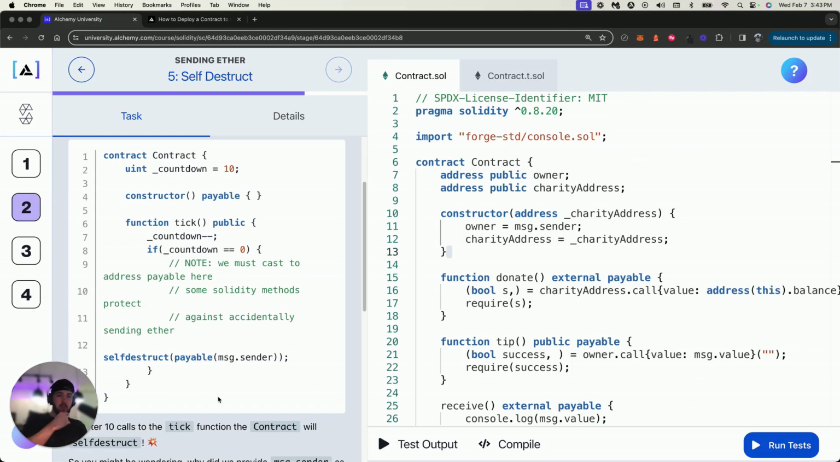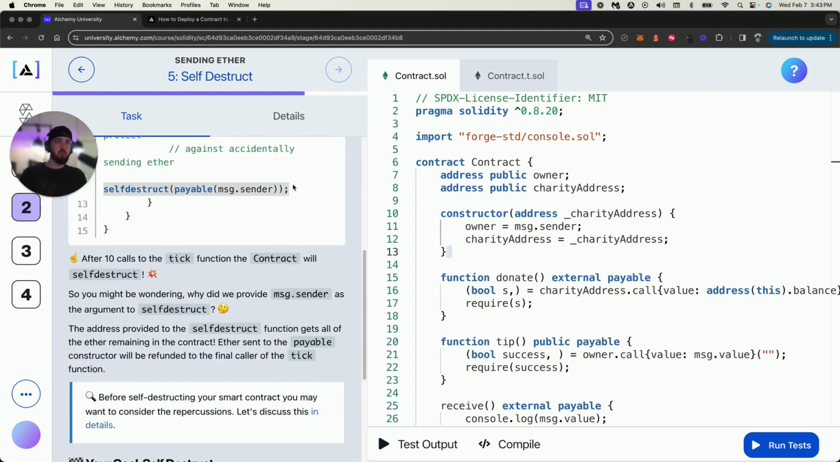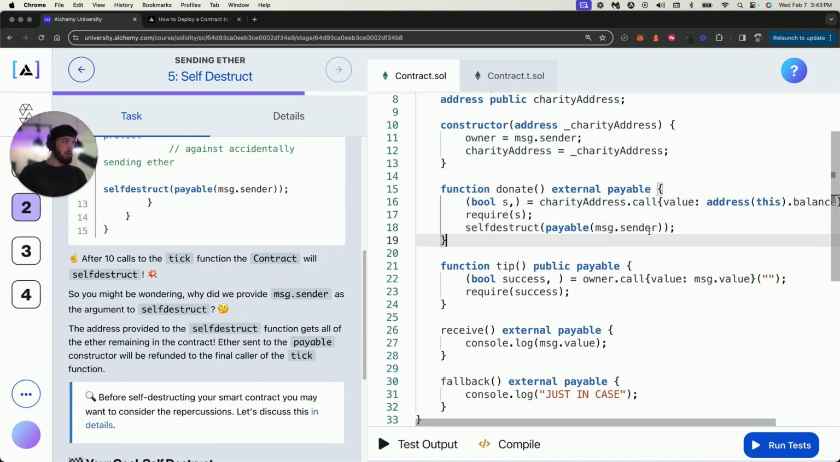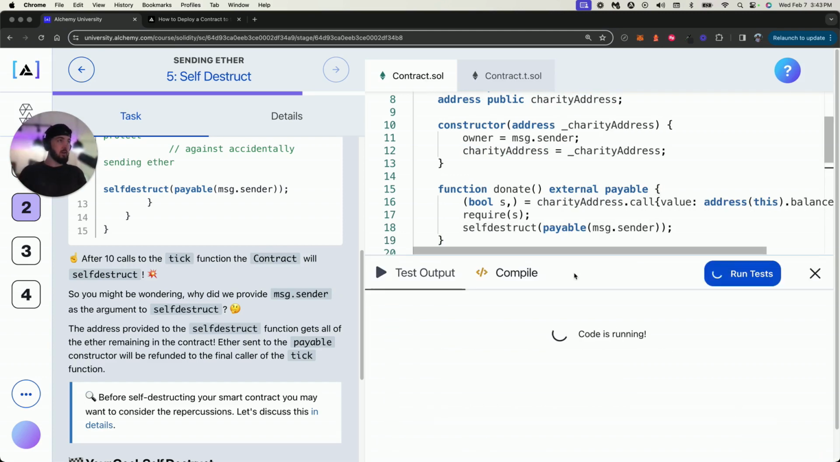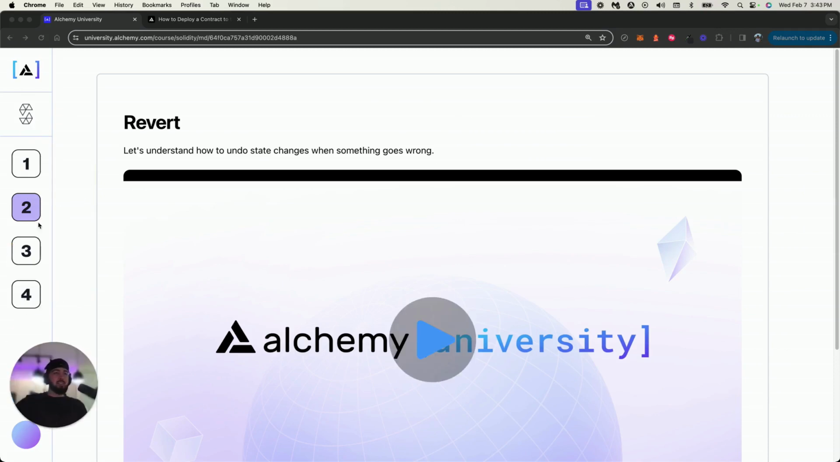Okay, so your goal, when the donate function is called, is to trigger a self-destruct in this contract. So we will do it here. Heck of a donation, you know, destroys your contract, right? Okay, so message.sender is going to be the one who's payable. Let's try if that's going to work. Let's see. Alrighty, cool.